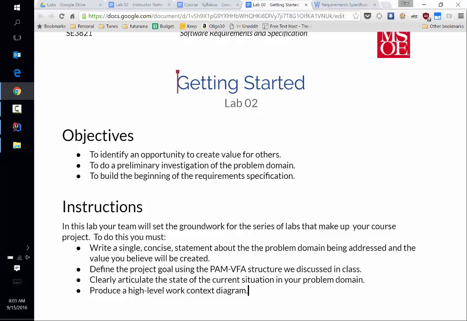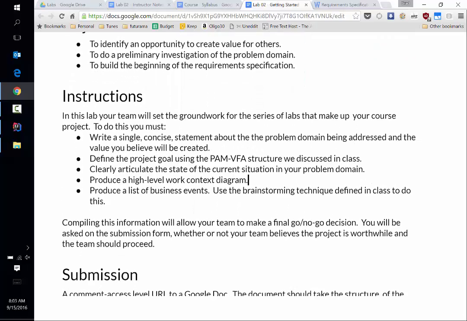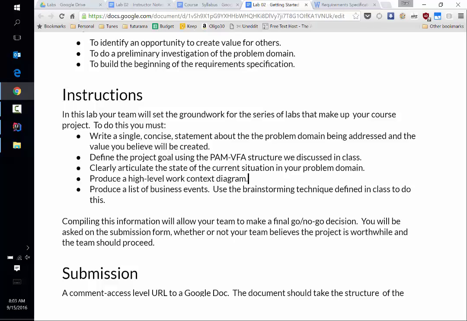And then we're going to start to build out our requirement specification. Here's where we start to do that, and we're going to incrementally expand upon it through the quarter. So what you'll need to do this period is you will set the groundwork for your course project. This lab and the next lab will do the activities that we talked about yesterday and that we'll talk about tomorrow. So the first thing you do is I want you to write a very concise statement about the problem domain and about the value that you believe will be created. Okay? Synthesize whatever problem you're going to tackle, and synthesize what you think your solution is going to provide.